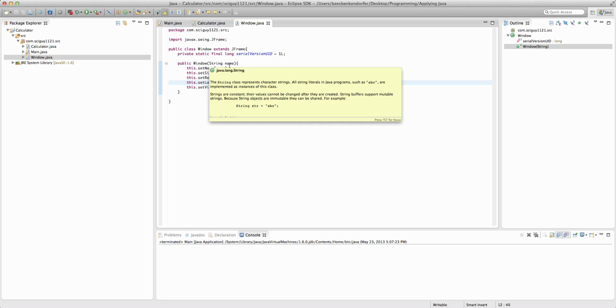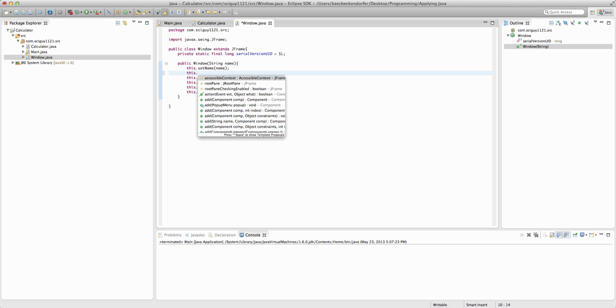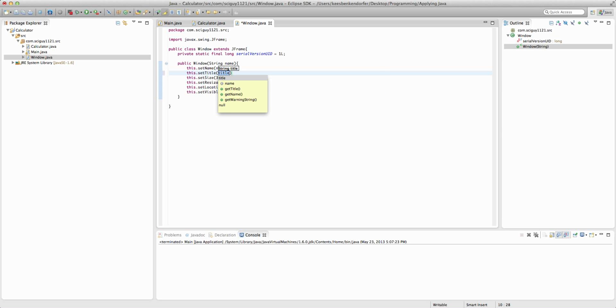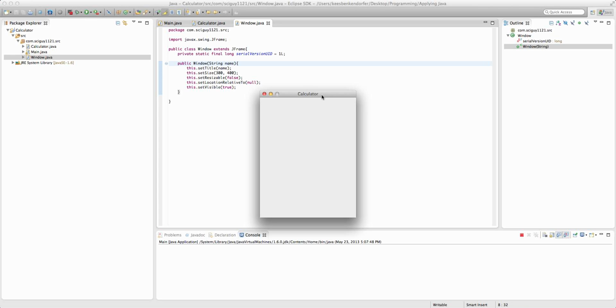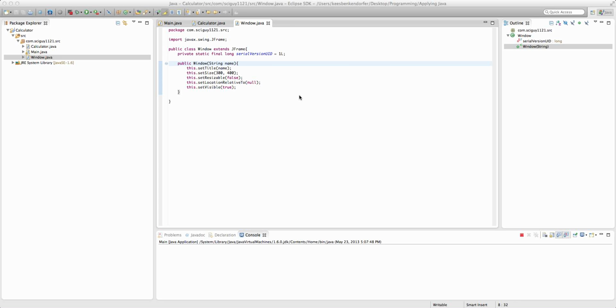Now, the set name does not seem to be working. I don't know why that wouldn't be. Set title is what we want, and we're actually going to set that to name. So if we run the program, you'll see right there in the title is calculator.